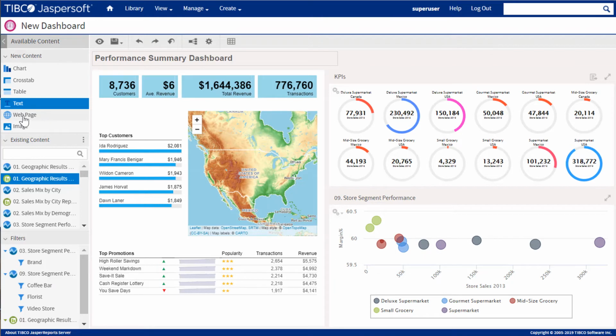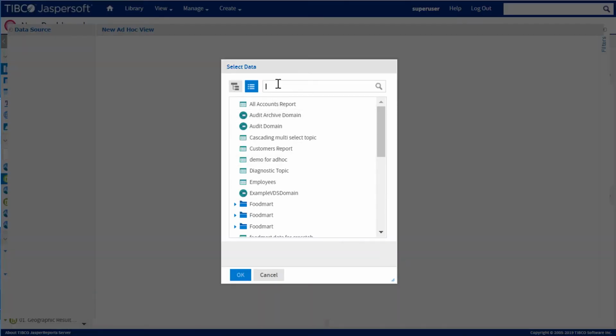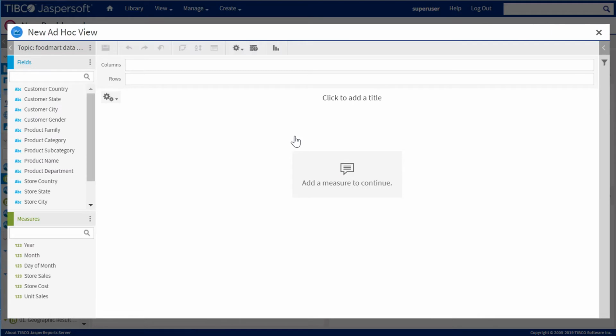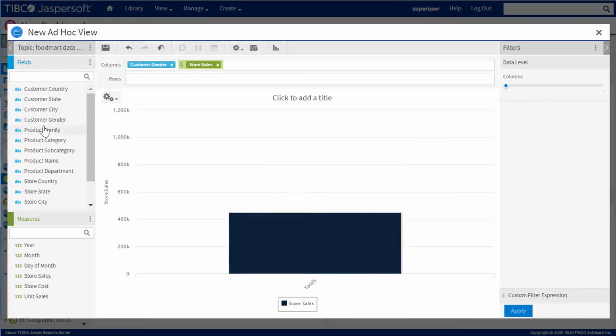Let's take a look at creating a new visualization. I'll create a new chart by dragging that onto the canvas. I select the data source that's available based on my server security access, then use an embedded version of the Ad Hoc Designer to select and lay out my visualization. To learn more about Ad Hoc Views, check out the Ad Hoc Views tutorial.